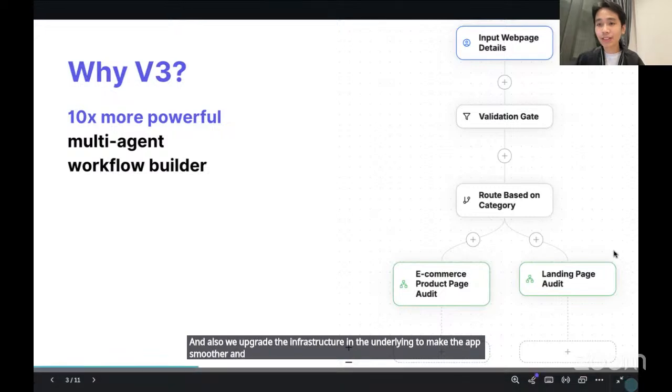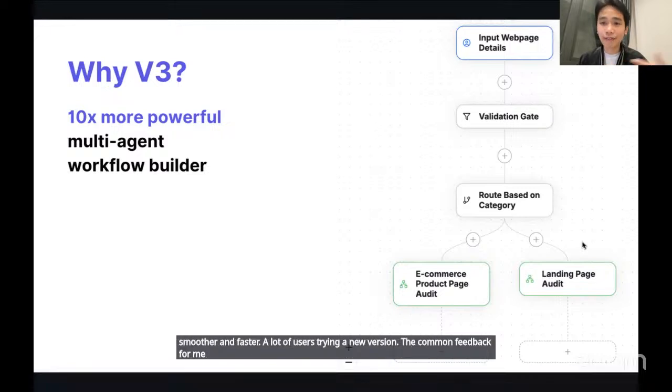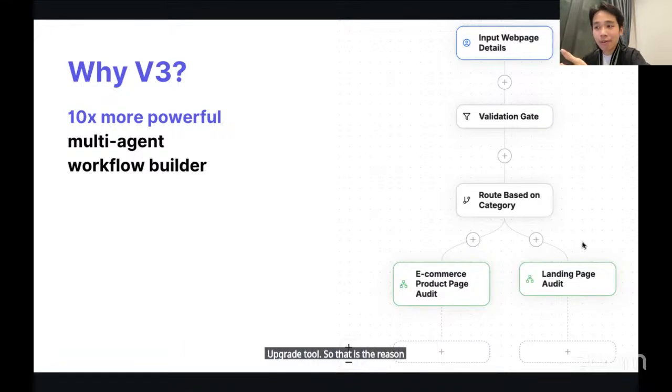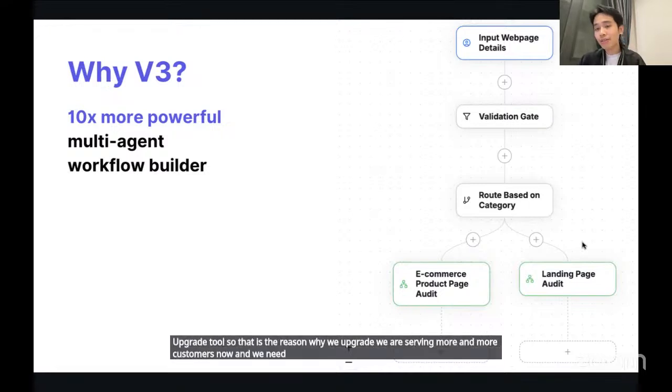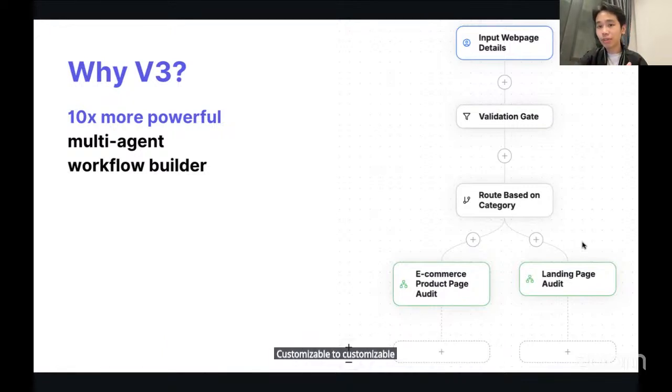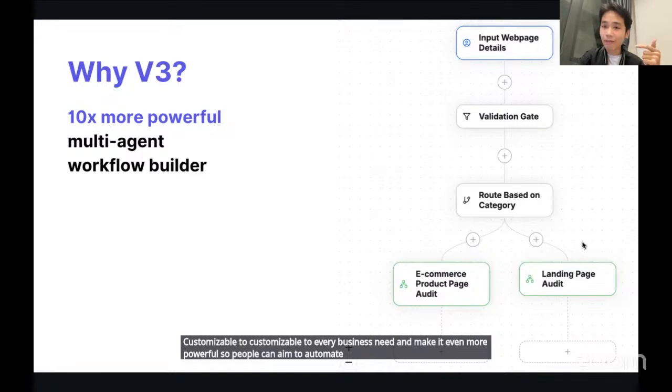A lot of users are trying the new version. The common feedback I get is that the app feels a lot faster than the current version. So that is another upgrade too, and that is the reason why we upgrade. We are serving more and more customers now, and we need to make it more performant and able to serve a lot of needs and be customizable to every business need, and make it even more powerful, so people can aim to automate even things that they could not automate before.